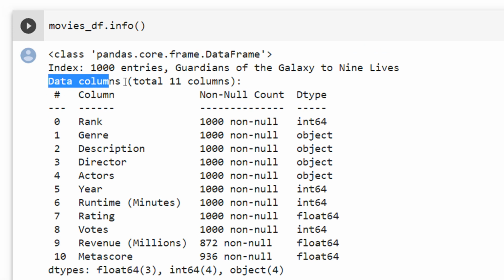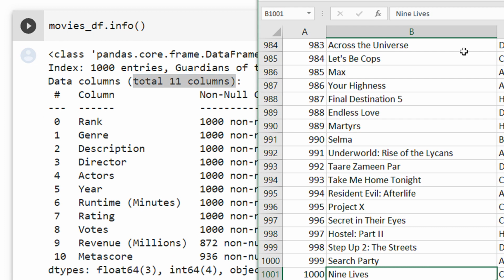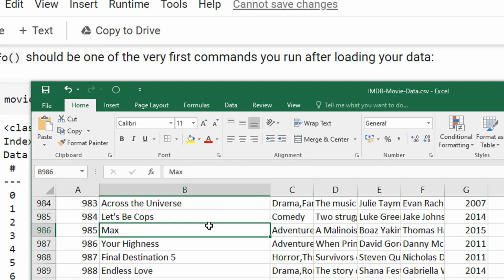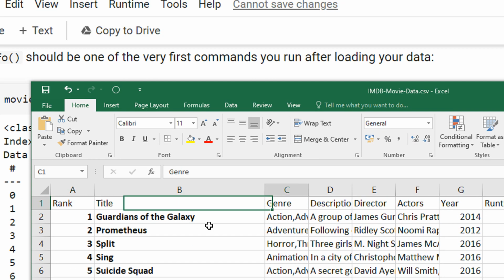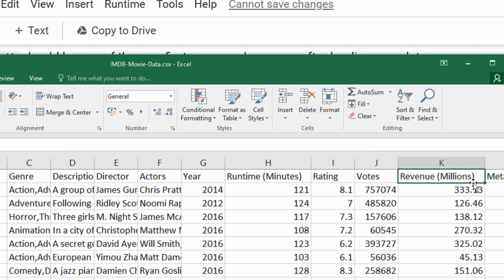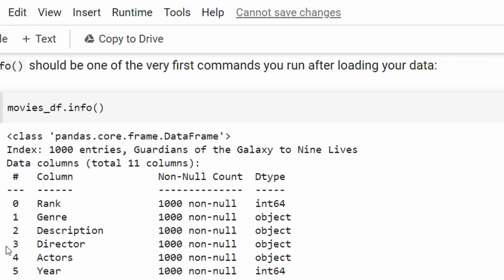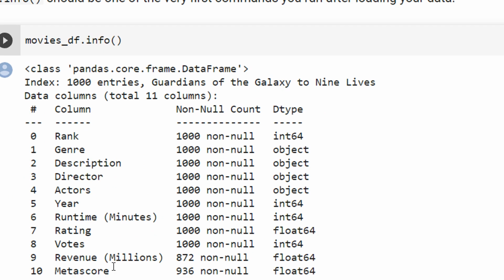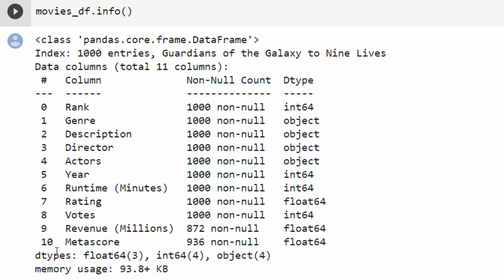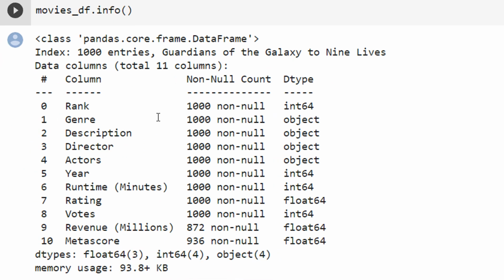So data columns, it says total 11 columns. When I count 1, 2, 3, 4, 5, 6, 7, 8, 9, 10, 11, we have 11 columns here, till L. And now for every column, from 0 to 10, it is basically giving me information. For example, rank, it says 1000 are there and it is non-null.